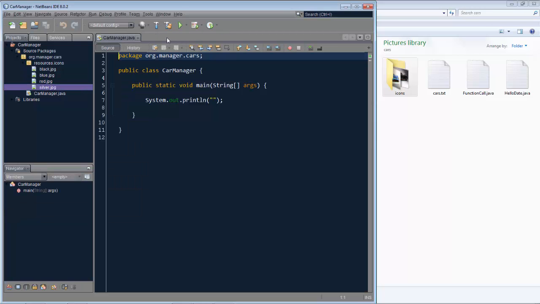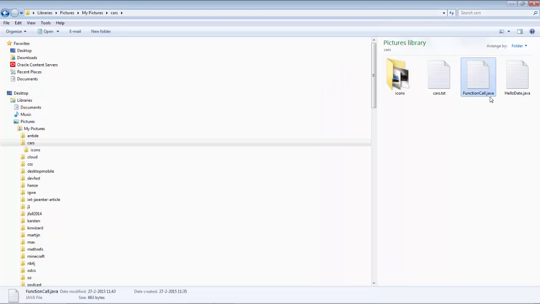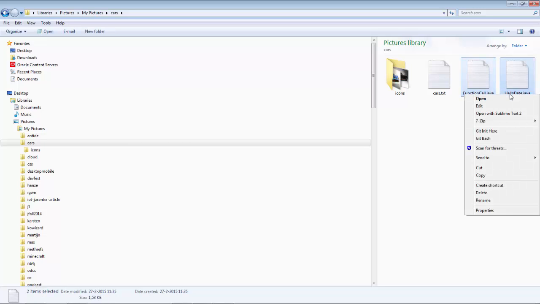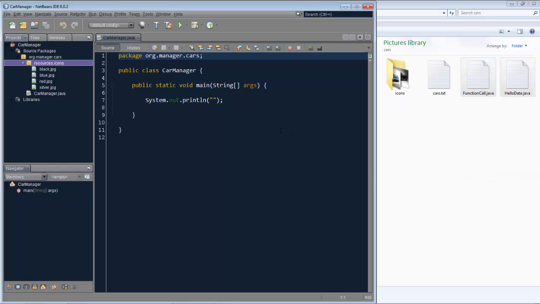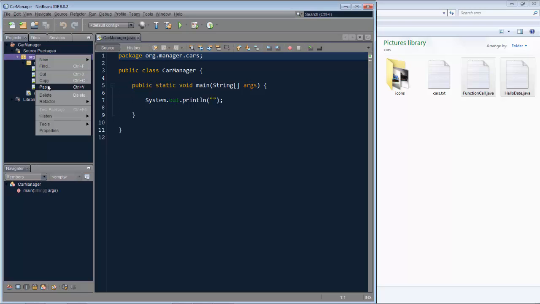So that's for images. To summarize, you can either drag individual images, or you can select the whole folder containing them and just right-click on the package in NetBeans and choose paste. Next, let's look at these Java source files. Now we have two separate Java source files here. We can select both of them. We can say copy. We can go into one of our packages. Let's say this one. And we choose paste.